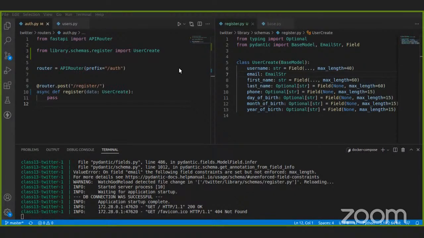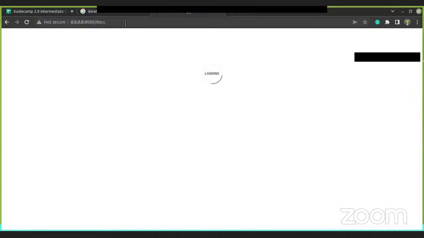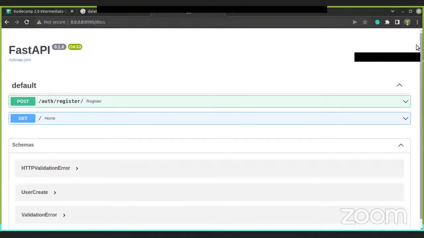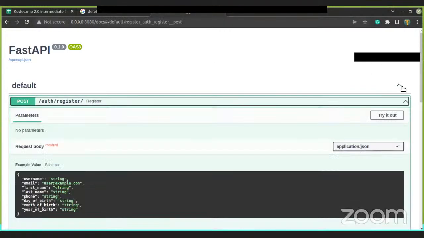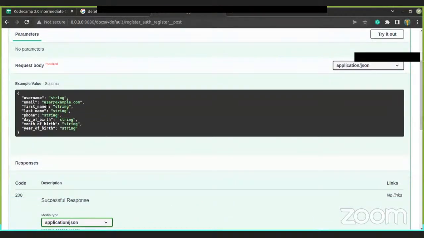So I'm switching to my browser right now. Now let's look at the docs. All right, so this is the register endpoint that we just created. Can you see what we have here?